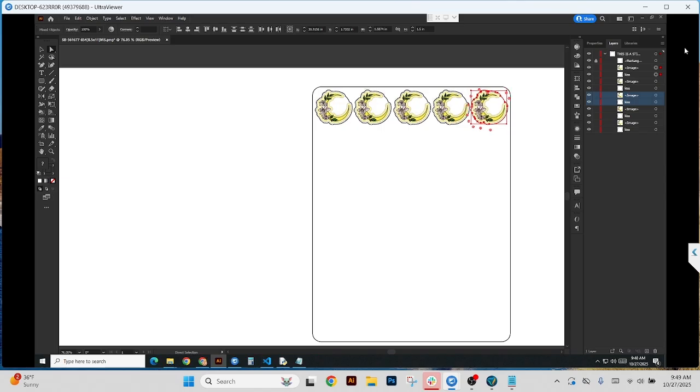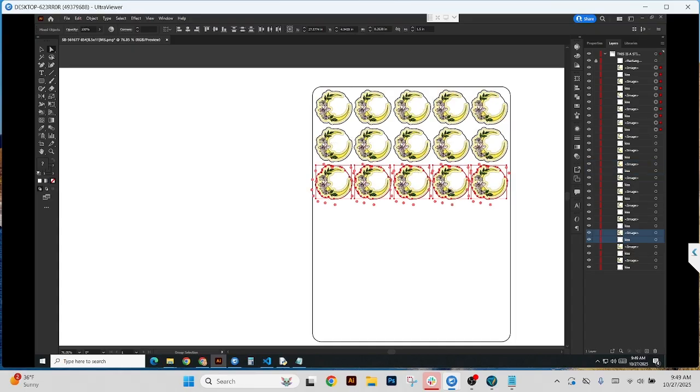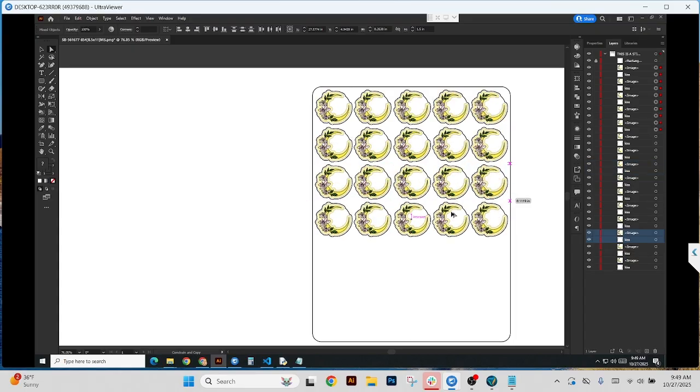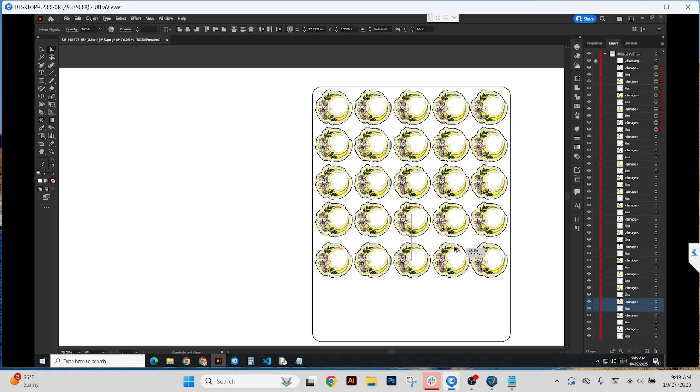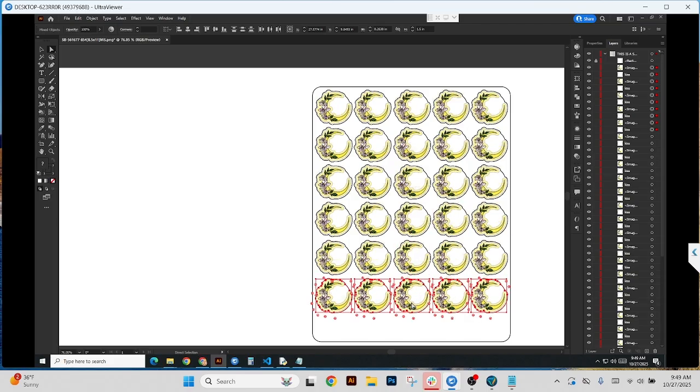Bring this in a little bit. And just like that, we can select all of these, and then we're going to Alt click and hold down the Shift key. And again. And again. I'm using these little smart guides on the side, these little magenta bars, to line these up proportionately. And I don't think we're going to be able to fit another row. It's pretty close.